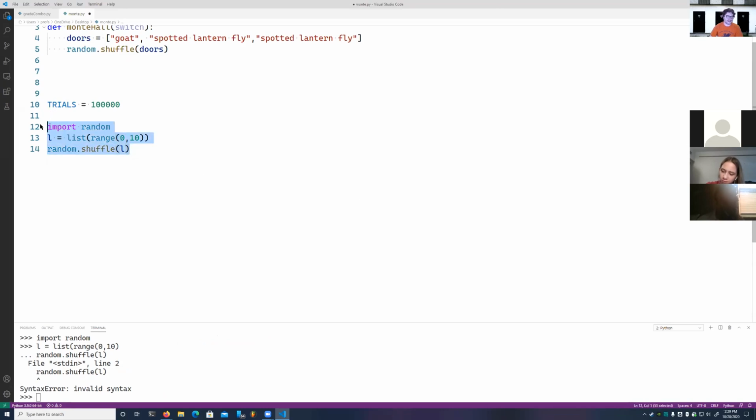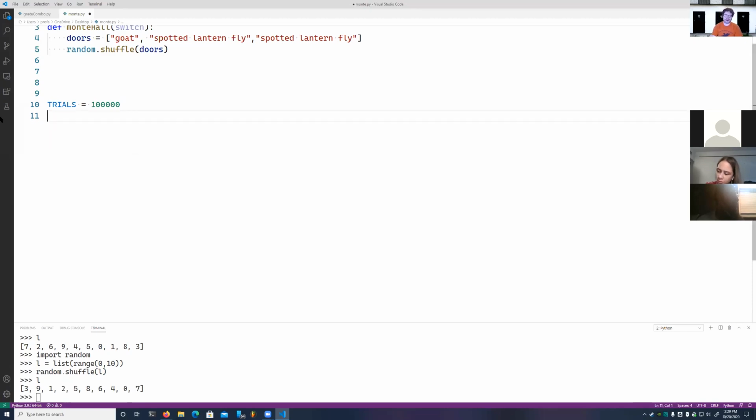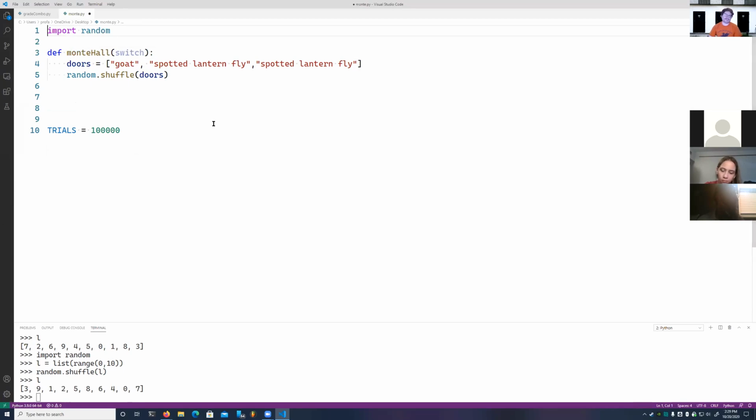Okay, so let's go ahead and do this. random.shuffle(L). So now if we do L, we see that L gives us a completely random output. We run this again, random.shuffle(L), and we get a completely different output. So it does change the list. That's all I wanted to do. So basically it does shuffle it, and you don't have to do any assignment. So this will shuffle it so that the goat gets randomly placed in a spot, and the spotted lanternfly gets placed. So now we shuffle.